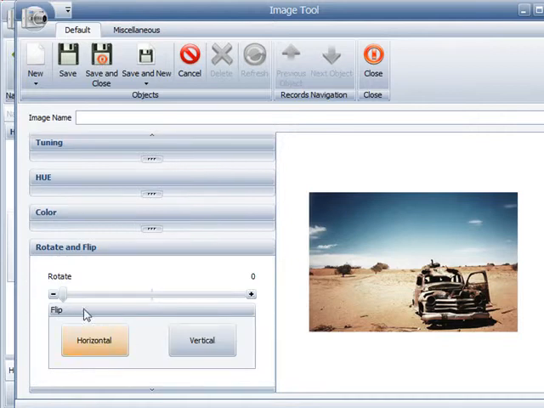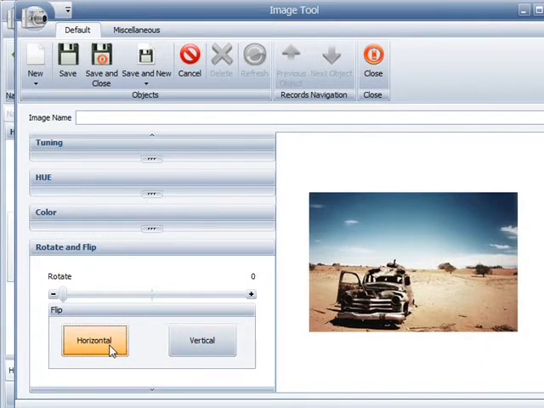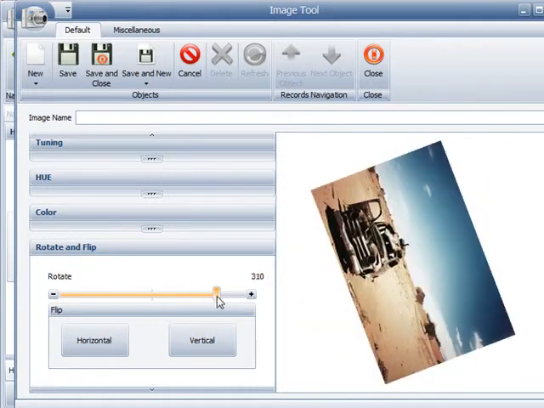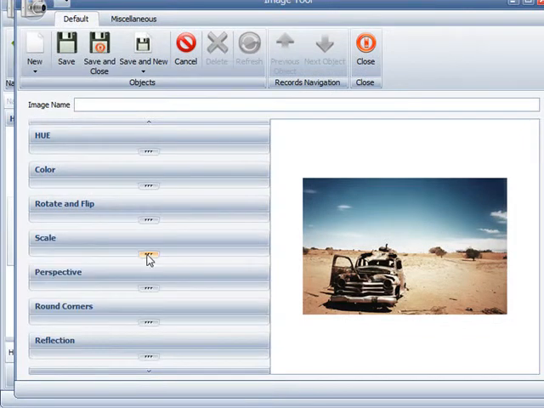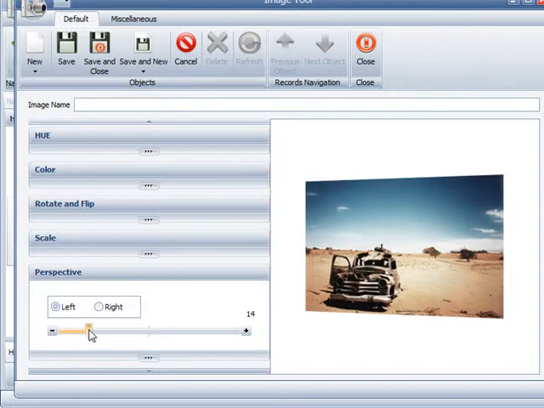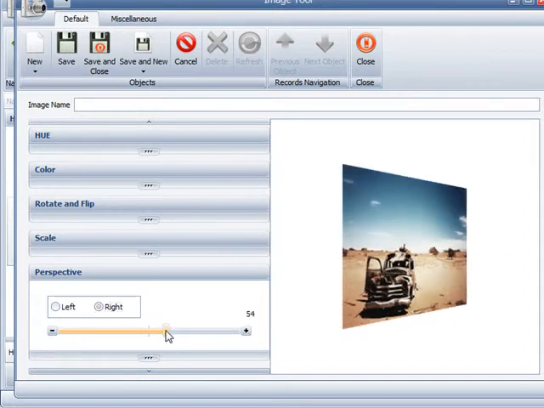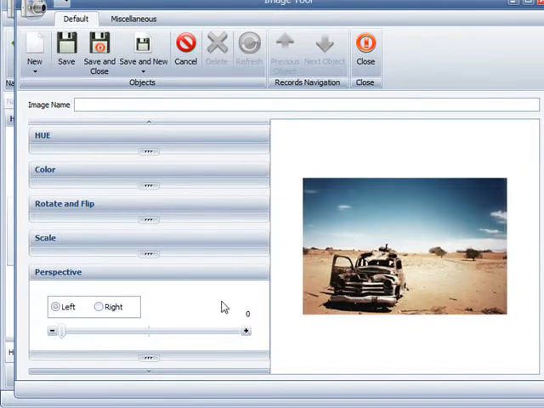There's the rotate and flip option, so we can rotate it vertically or horizontally. We can rotate it however we please. So I'll change that, close that down. The scale, as we already used before. Perspective allows us to put a kind of a 3D spin on it. We can change it. We can also flip it to the right and back to the left again. So for now I'll just leave it like that.